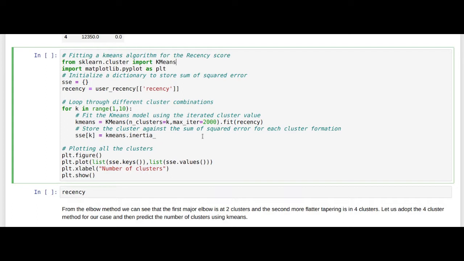So what we'll do is build 10 different clusterings and see what the squared error is for each of them. We'll fit the recency data for each of those and find the squared error, and based on that we visualize the squared error with respect to each number of clusters, and from that we determine the most optimal number of clusters which we require.